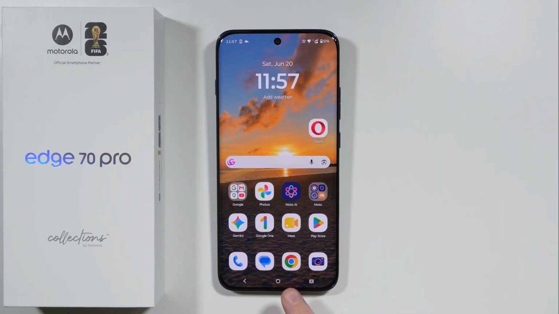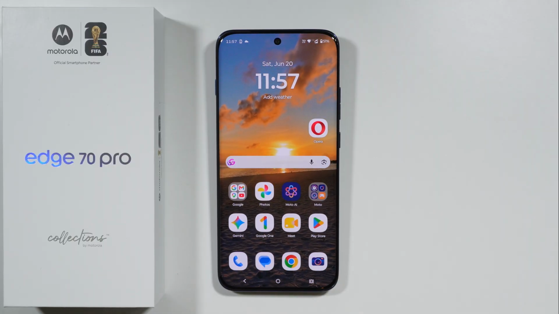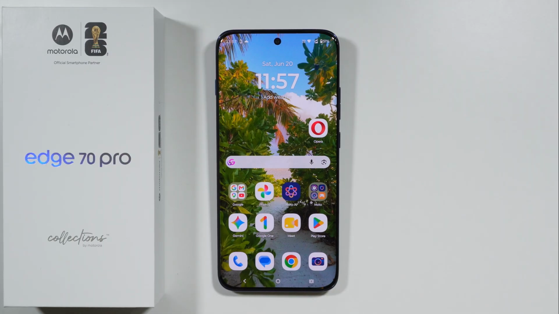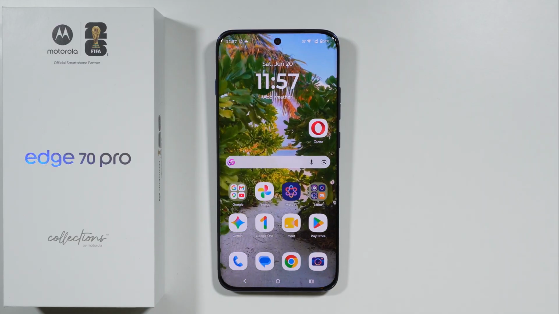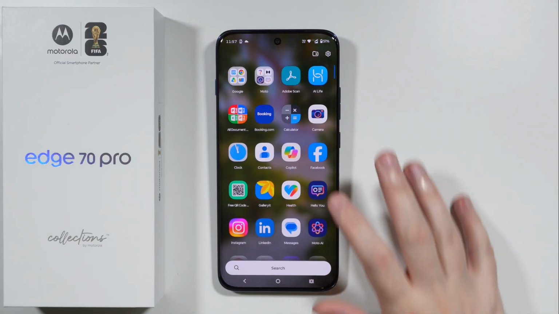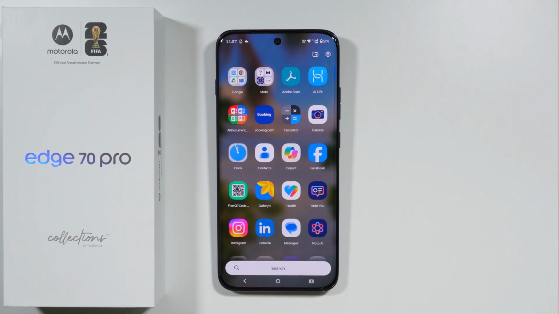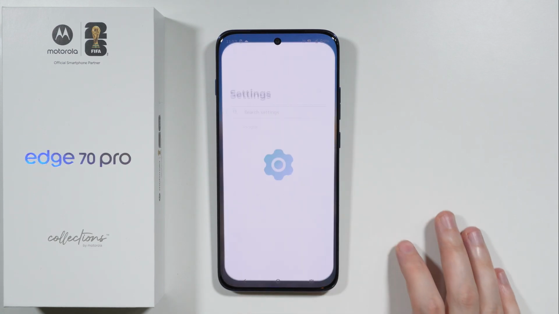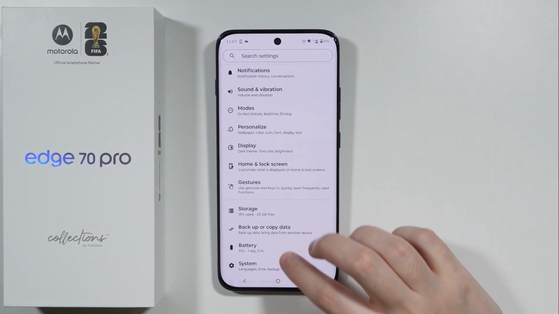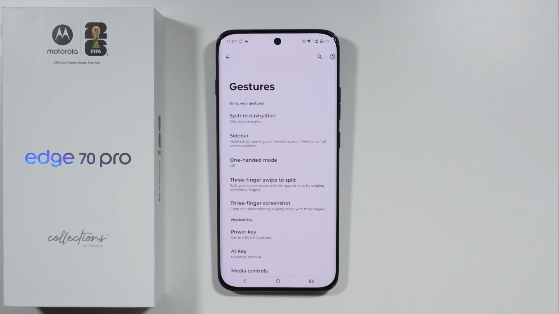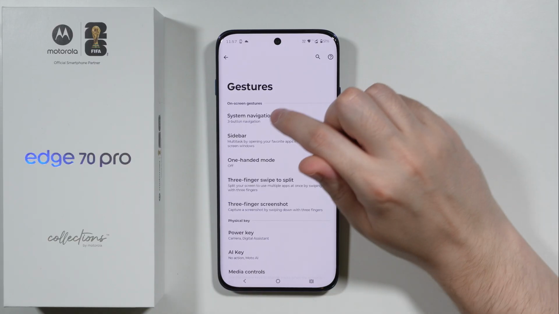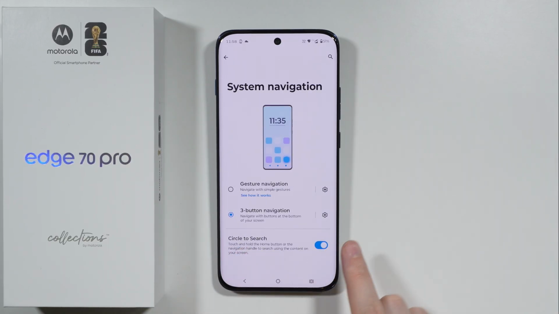Now, in case you press and hold the home button over here or the navigation bar on your phone and it does not activate Circle to Search, then of course we can go to settings in order to check out if it's enabled. So we can now open settings, scroll down in here a little bit and go to gestures, and then here in gestures choose system navigation, and then here we have Circle to Search, which of course must be enabled if you want to use it. And that's pretty much it.